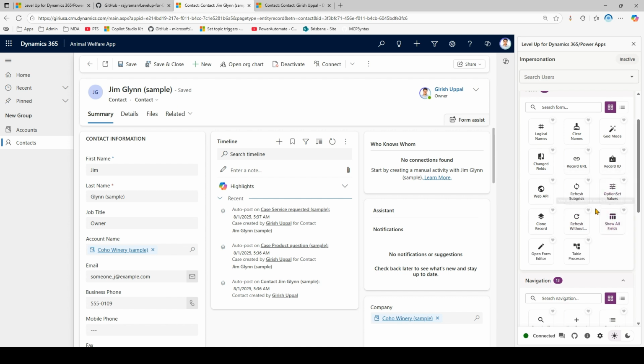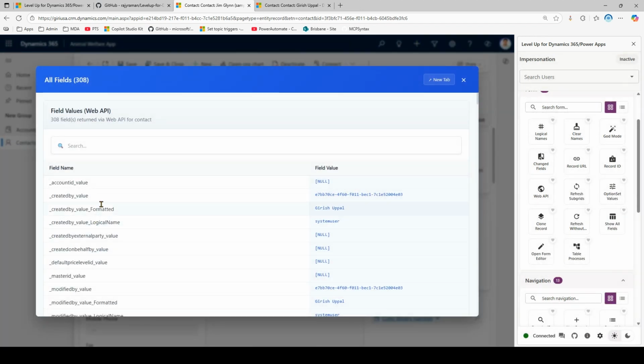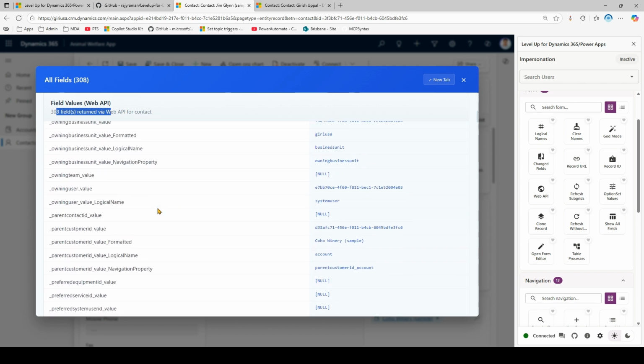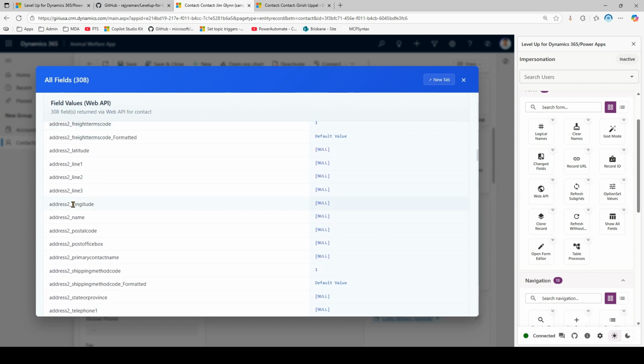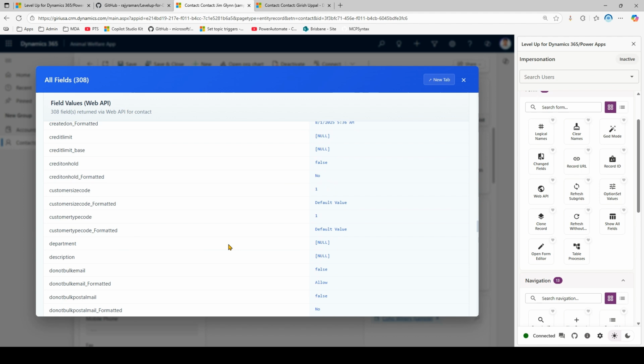Then you have view all fields and their values in a searchable table. So if you want to view all the fields, you can click on view all fields, and these are all the set of field values. So there are around 308 field values returned via web API, and then you will be able to see the corresponding logical name along with the value.